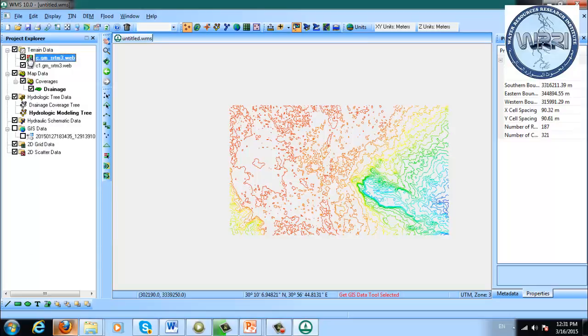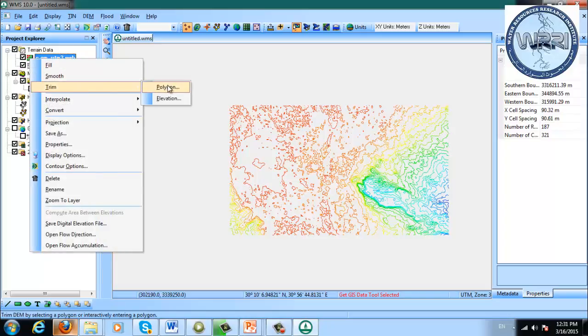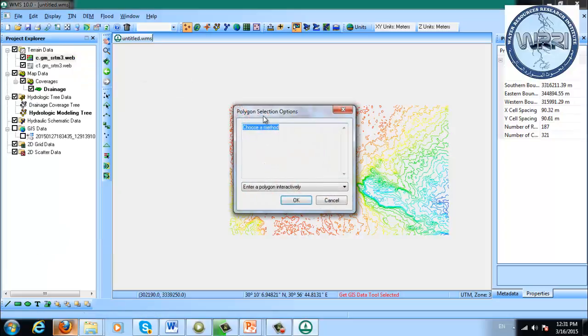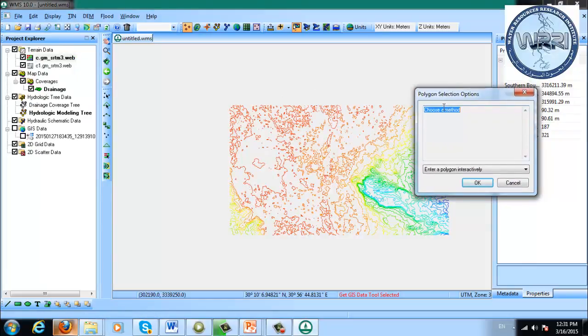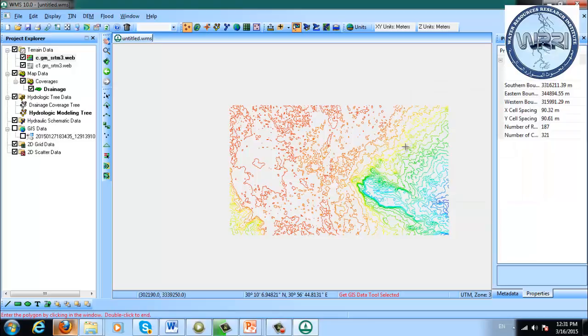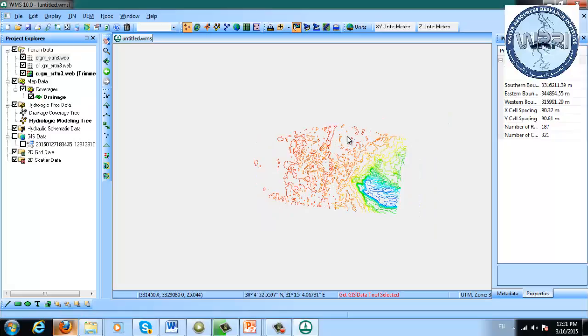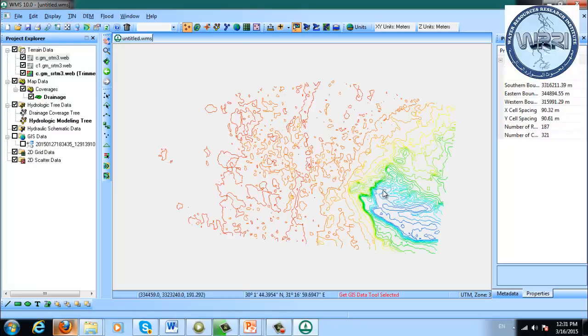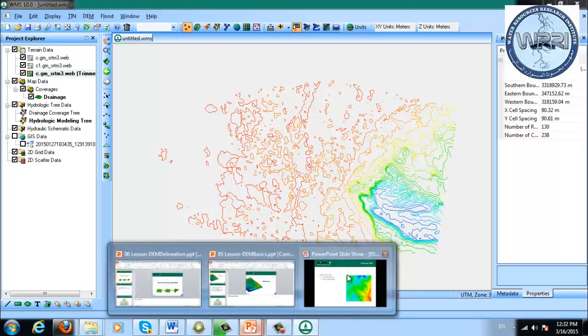So let's say I have a large area and I want to trim that DEM. I can right click on the DEM, go to trim, and I can trim it using a polygon. And then you just point and click and create a polygon like this. And then that'll trim the DEM. Okay, so that's how you trim a DEM. And then now I have a third DEM, and that's the trimmed DEM. I can delete the original DEM if I want.